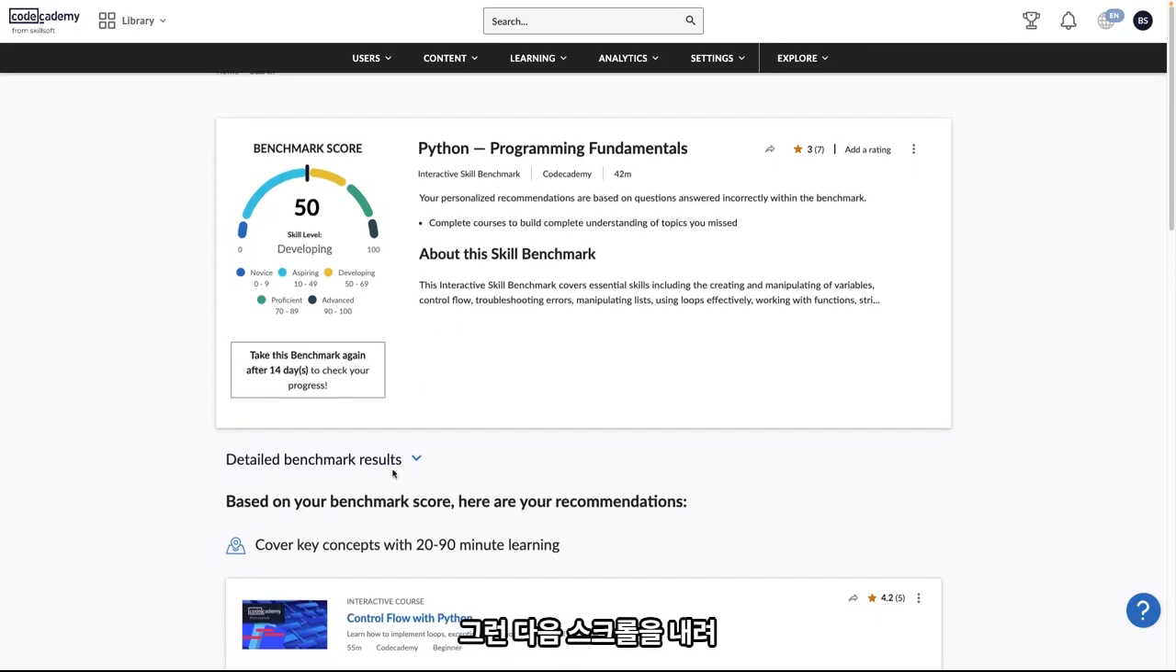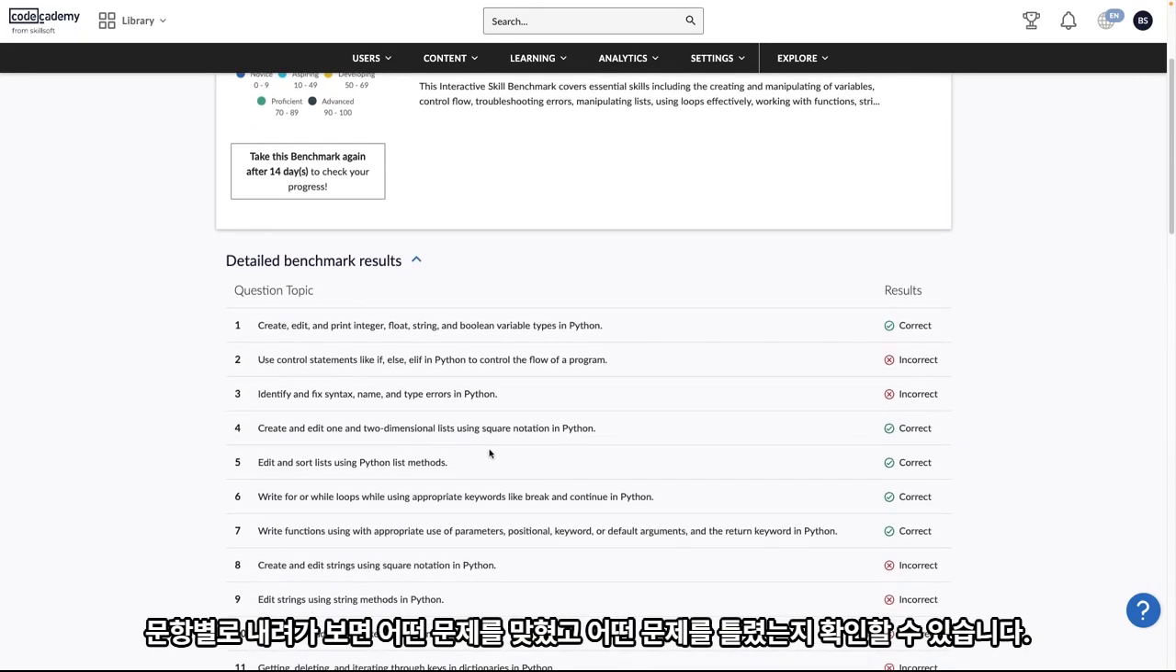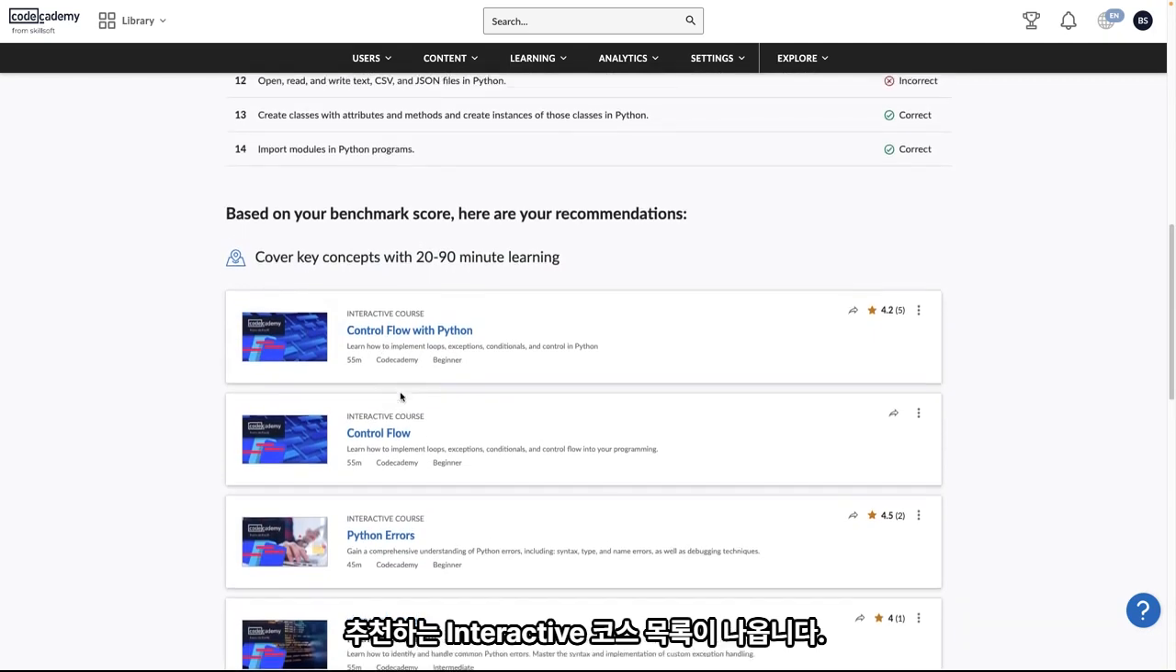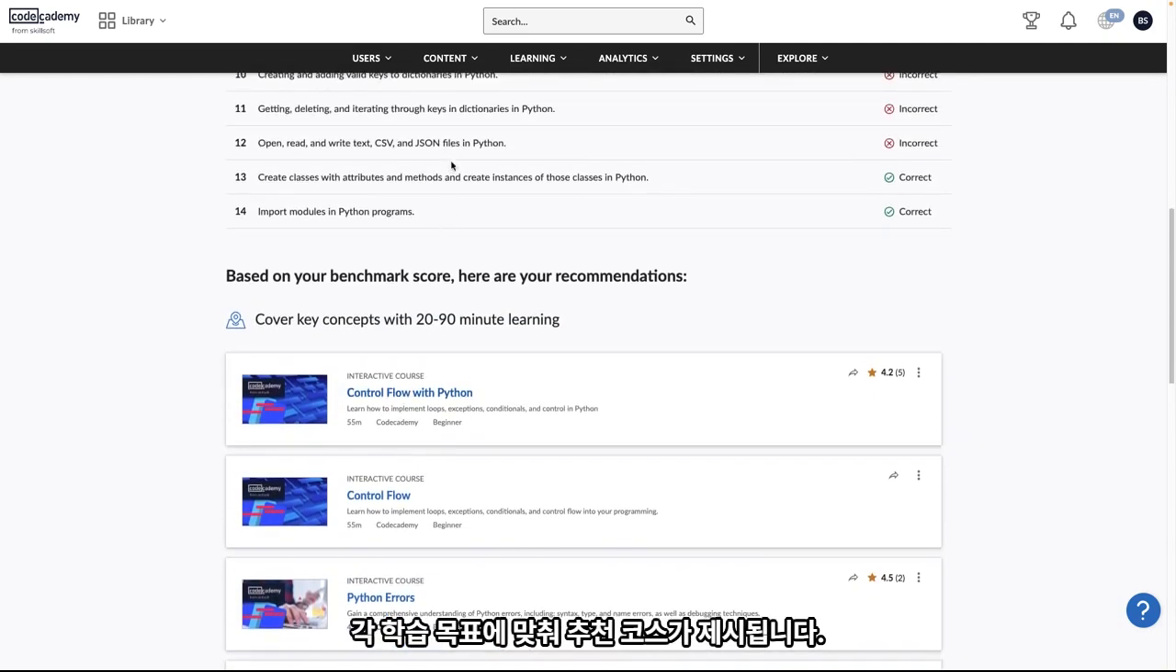We can then scroll down and take a look question by question and see what we missed, what we got right. And if we scroll down further, we'll see a targeted list of recommendations for the interactive courses that are targeted to each of these learning outcomes that we missed.